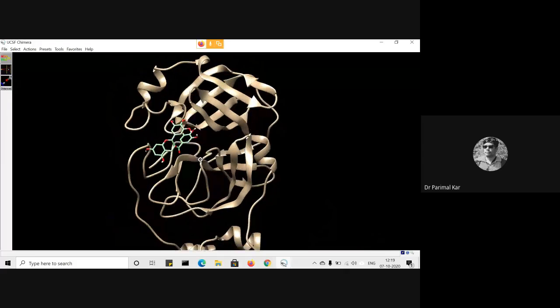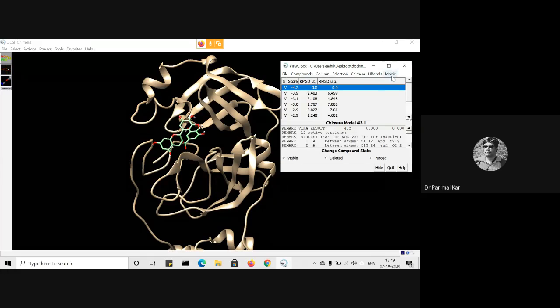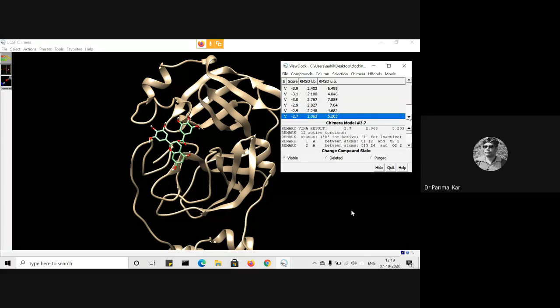You see. Now check all the modes. To play this movie, see the positions of the different binding modes in that binding pocket of that active site.